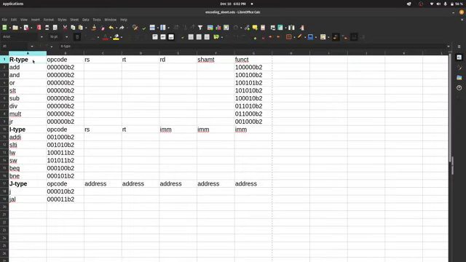First is our register-register type, which includes two different source registers and a third destination register. Next is our I type. Our I type includes a source register, a destination register, and finally an immediate, otherwise known as an integer. Finally, it's our jump type, which just includes our target address.